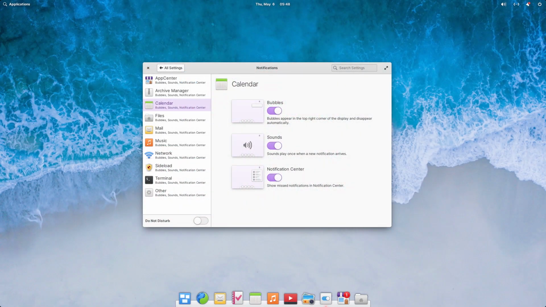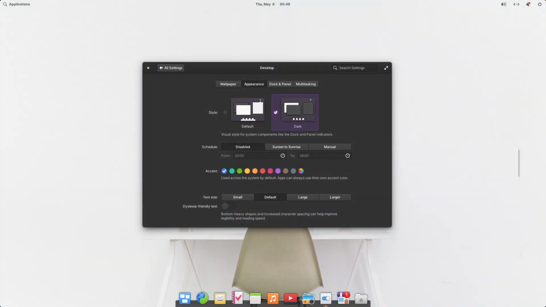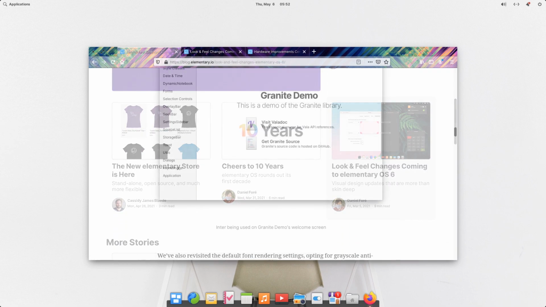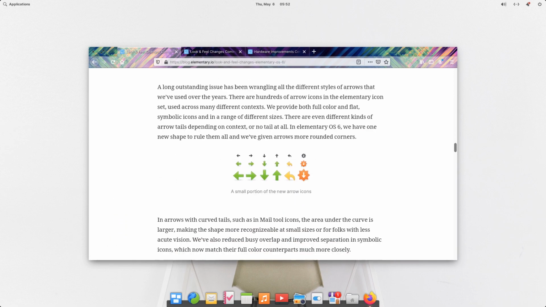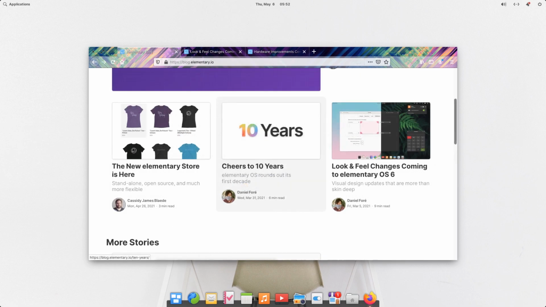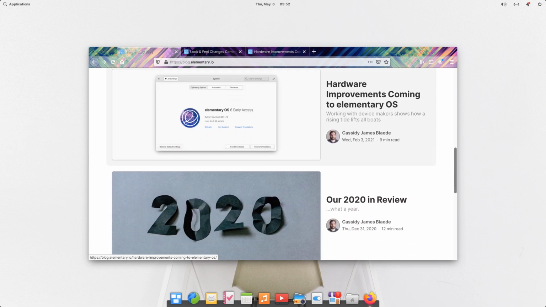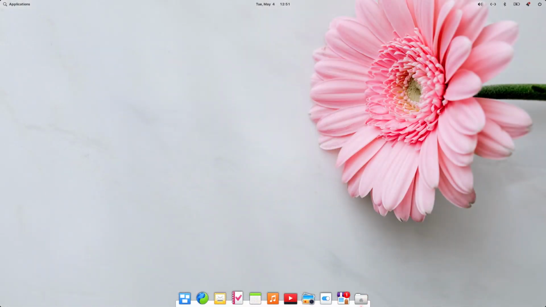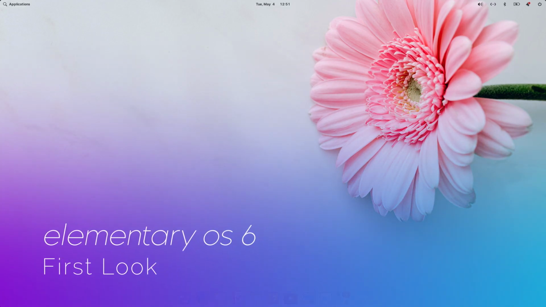Elementary team has been working on this release for over a year now, giving us glimpses of all new features and updates coming to the new release in their monthly blog. Now that the beta release is out, I'm really excited to check out all those features in a live system. Since it's a beta release, we'll not be doing a complete in-depth review. That we'll do once the final release is out. But in this video, we'll be looking at all major changes coming to Elementary OS 6.